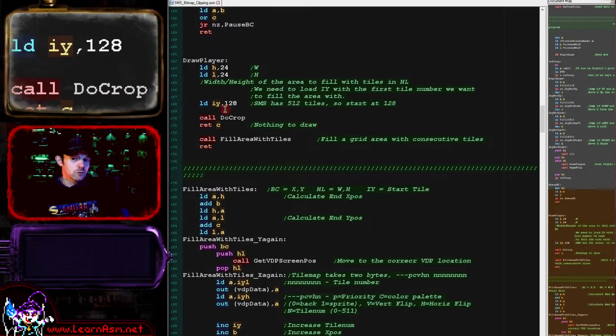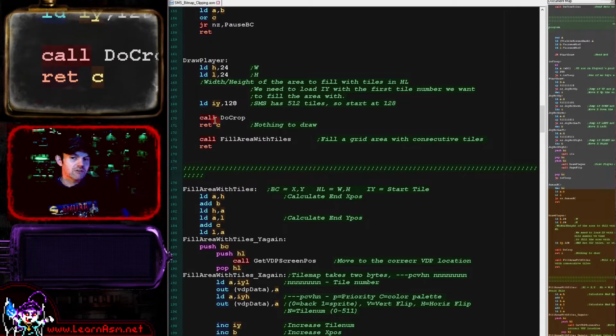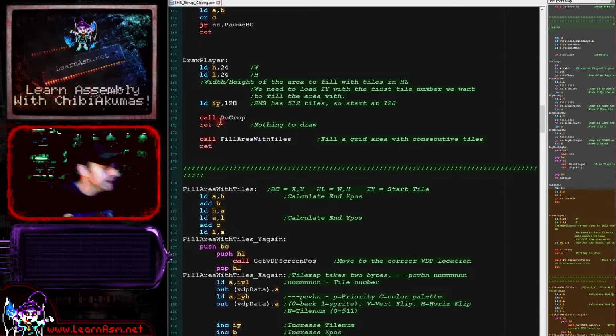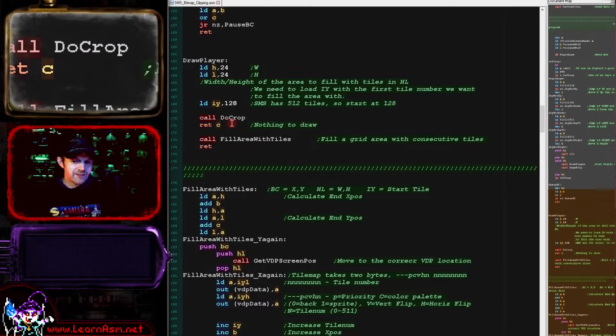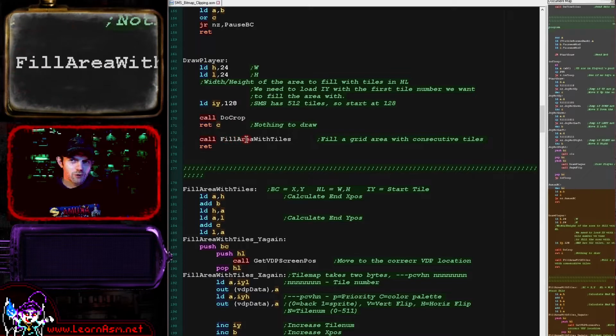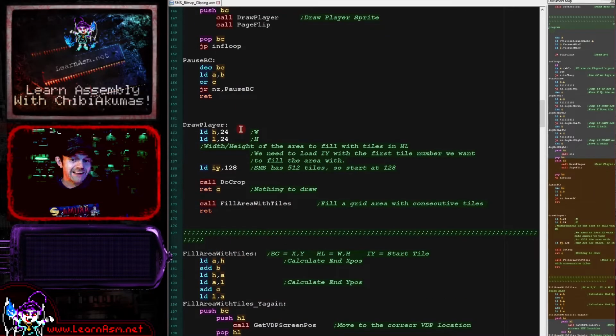This will do the cropping, and it will set the carry if the sprite is entirely off the screen. And I have this sprite stick for the purpose of the example. So if our sprite is completely off the screen somewhere, nothing to draw. If it comes on the screen, there's something to draw. So we're using the carry for that purpose there. And if the carry is not set, we'll run the fill area with tiles routine, which is actually down here. So I guess maybe I could have read those two lines out, but for clarity, they are there.